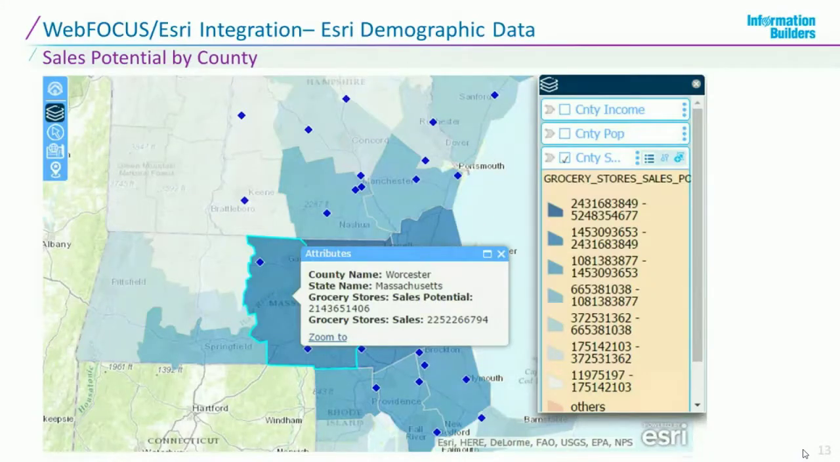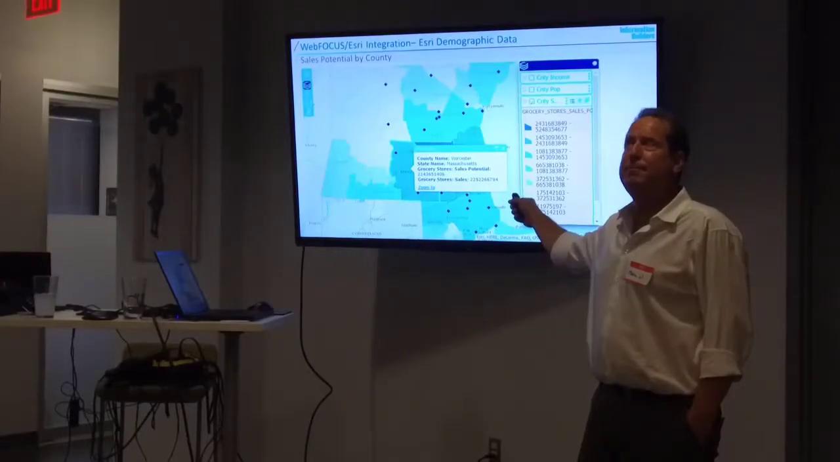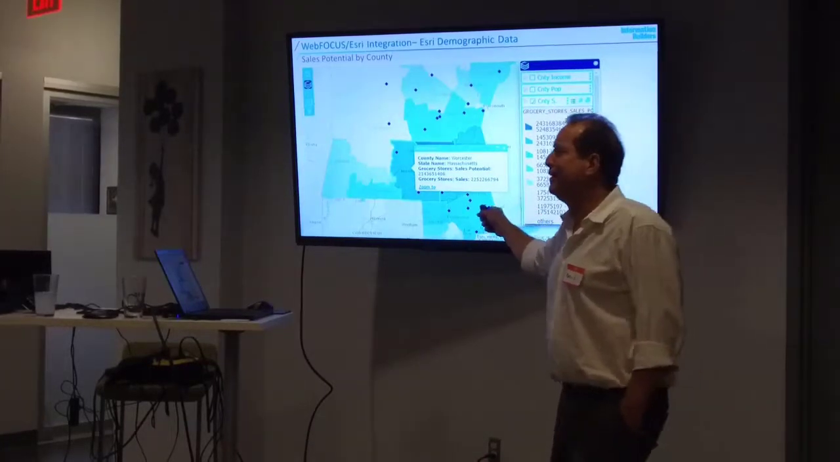So let's take a closer look in Worcester County. Anybody here from Massachusetts? No? I've been told I pronounced that correctly.